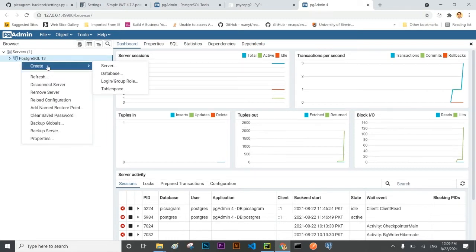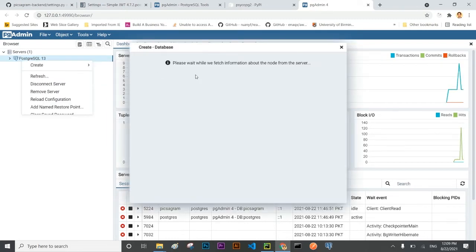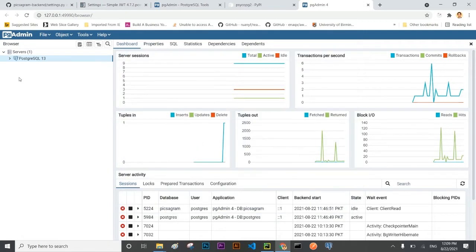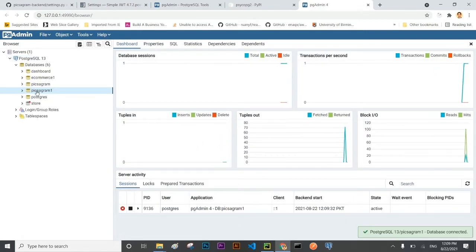Here, right click on it and go to Databases. It will provide us with a window where we can configure our database. Pixagram 1. For this project, I am going to create another database. Here, Pixagram 1 has been created.